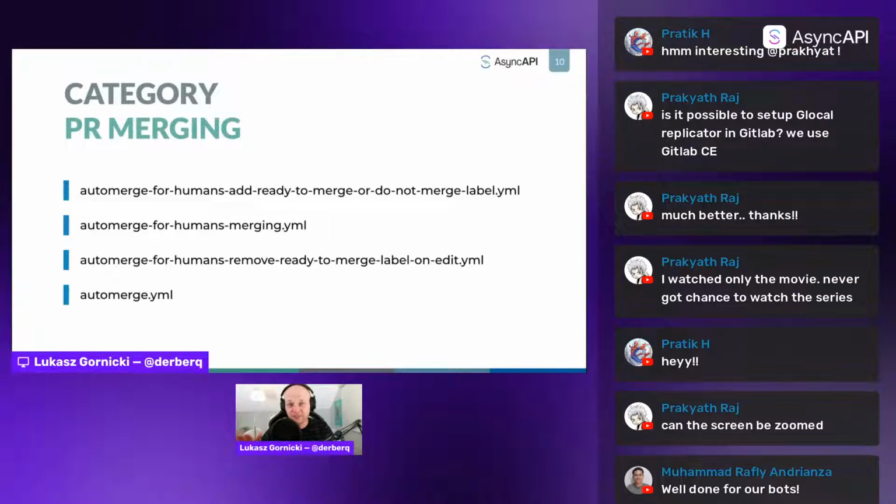Not sure if you already noticed, like we have no pattern when it comes to naming of these files. Yeah, that's what happens when you start doing CI/CD without a plan, as I did.